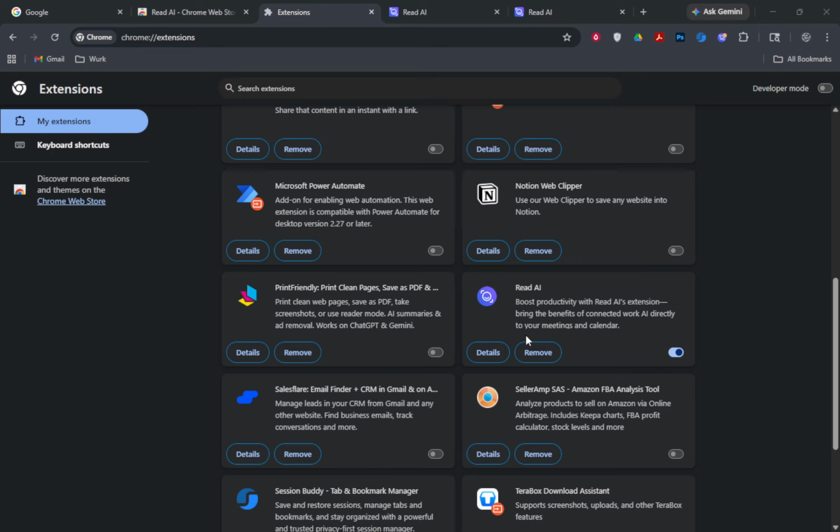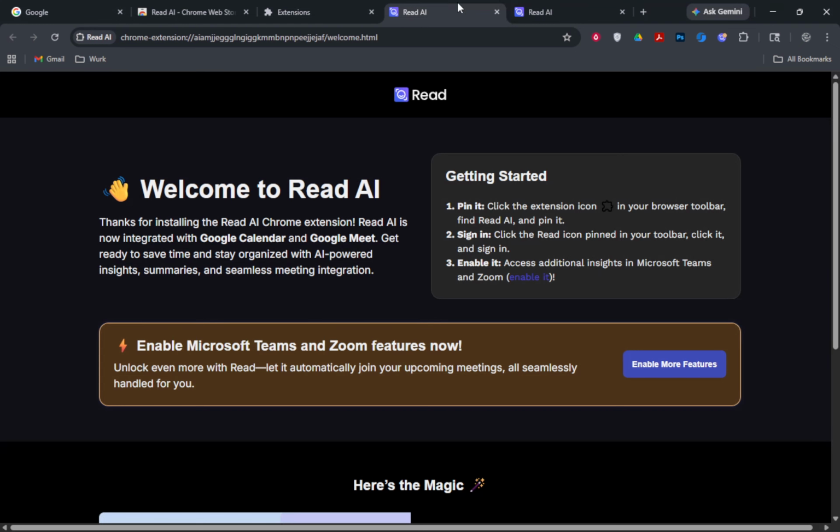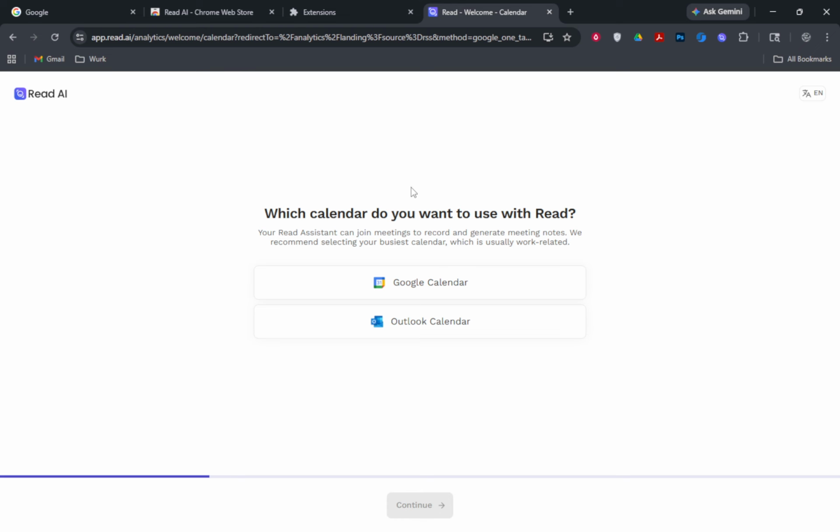And that's it. You've installed Read AI from the Chrome web store, pinned it so it's always handy, and signed in with your Google account so it's ready the next time you're in a supported meeting.